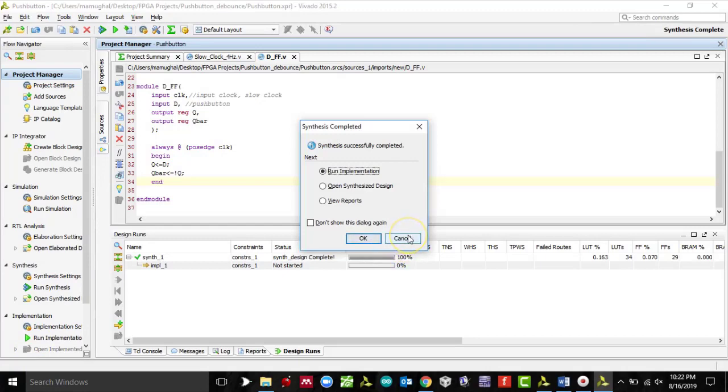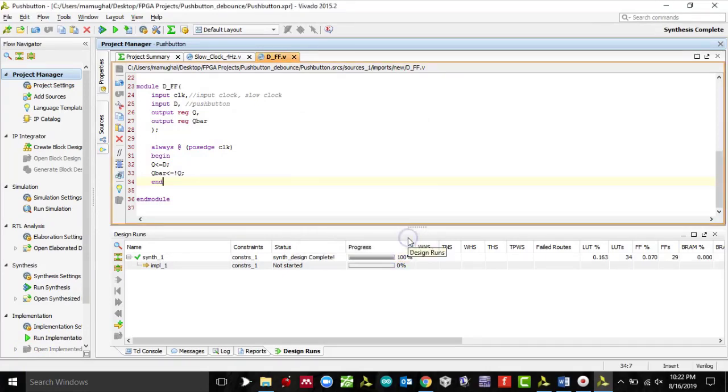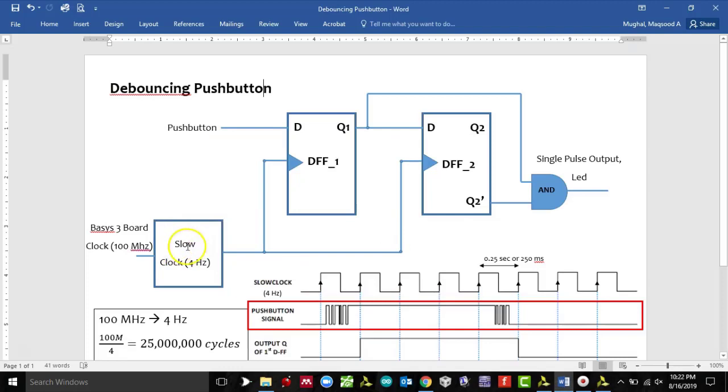Awesome, perfect. So this was successful as well. Now we have the slow clock and we have the D flip-flop. We are going to work on our third module, create a third source file which will basically be the top module, and we're going to put it all together and come up with our digital system. So let's do that.